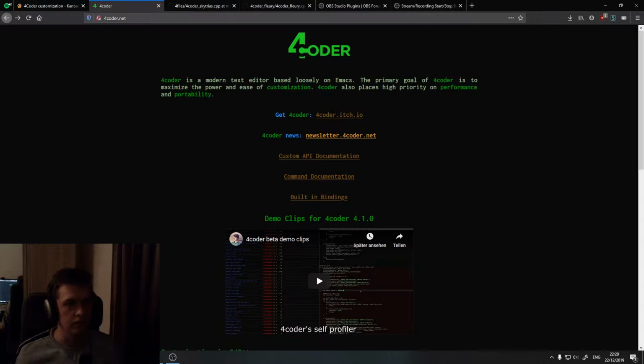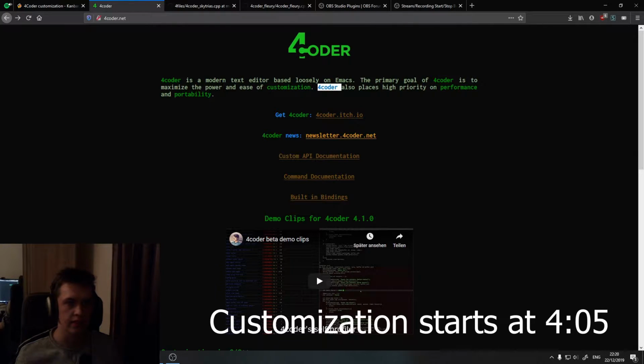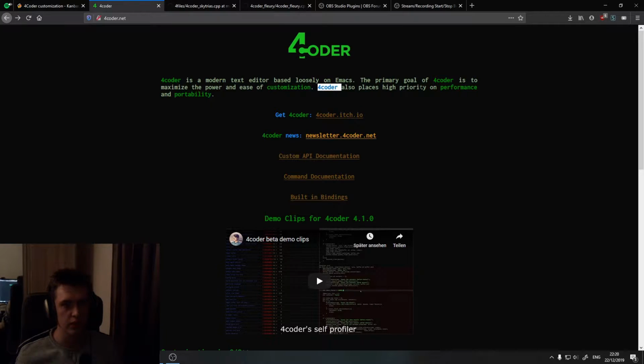Anyway, so today I'm going to show off 4coder and how you can get started on the customization. 4coder is a modern text editor based loosely on Emacs. The primary goal of it is to maximize the power and ease of customization. So it's kind of like Vim, right? Vim is all about customization, or in VS Code, you get most of the functionality from customizing. So it makes sense to have a text editor that focuses on it, and it's not just an afterthought. It also places high priority on performance and portability, so that's important, right?